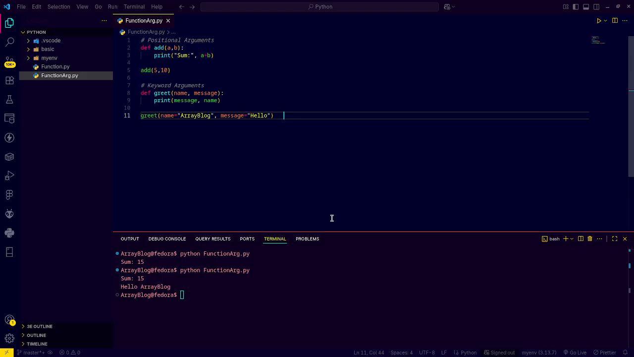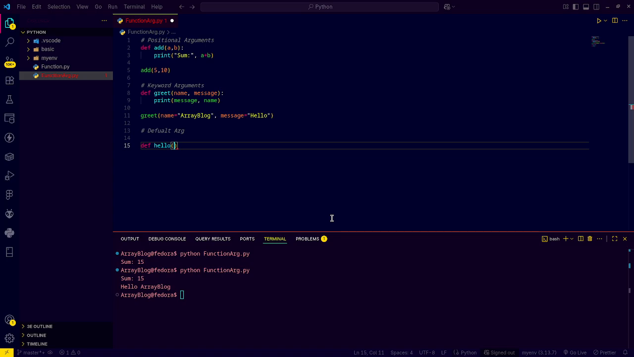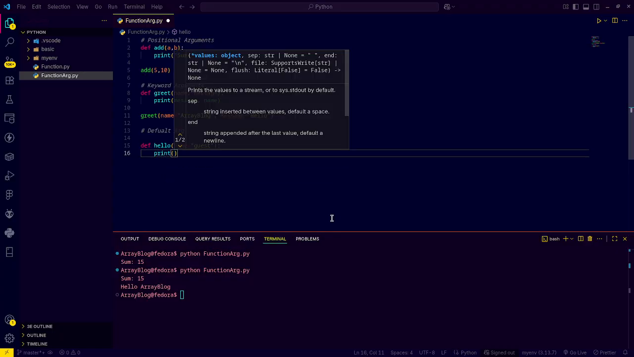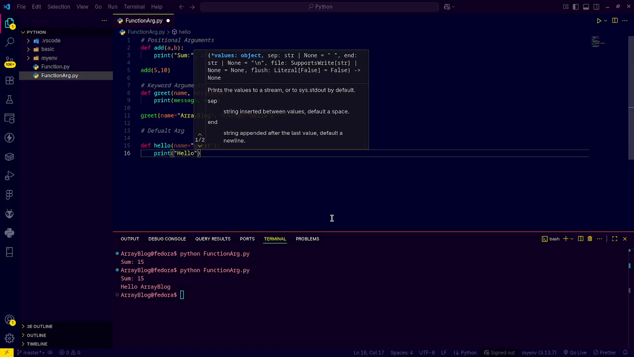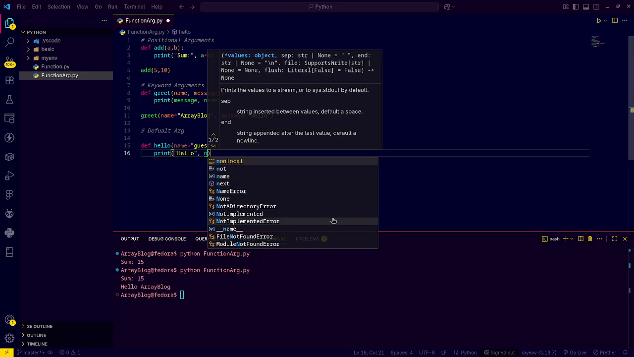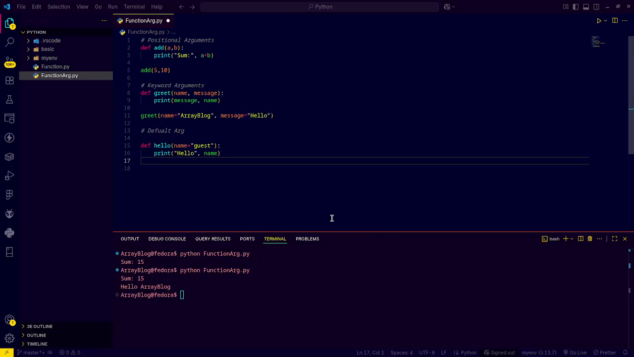Now the third one is default arguments. In default arguments we can give parameters a default value. If no value is passed, the default value will be used. For example, def say_hello, hello is the function name, and we type name equals guest. Now we'll print the message hello, comma, and then name. Then we'll call the function.